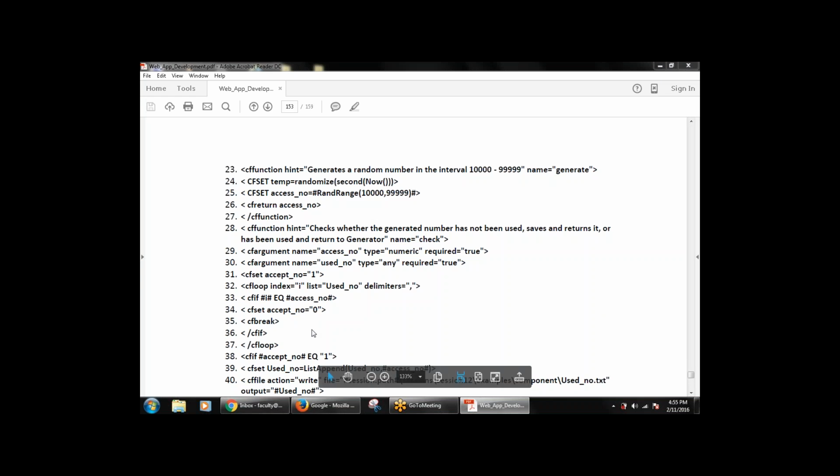Then there is a CF argument, name is given as access number, then type is given as numeric, then required is true. Then CF argument name equals to use number, then type equals to any, then required is given as true. Then CF set, then accept number equals to 1. So that is given as accept number, that is equal to 1.